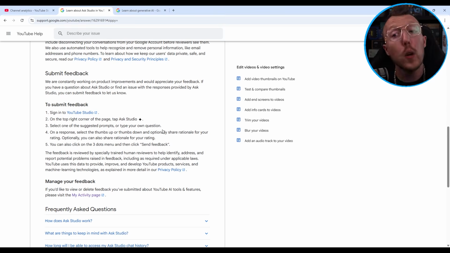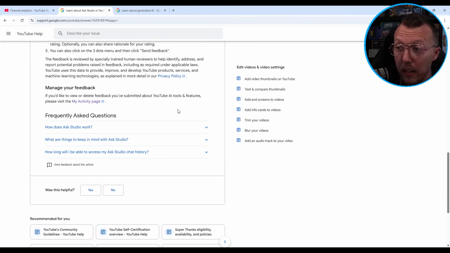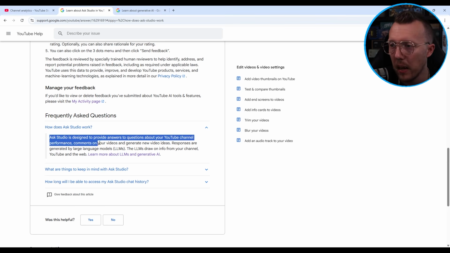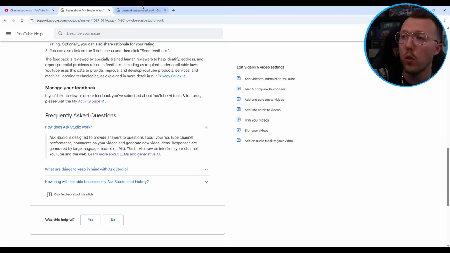But then there's some frequently asked questions at the bottom of this page that you might be wondering. How does Ask Studio actually work? And that's where it talks about the large language model, right? Ask Studio is designed to provide answers to questions about your YouTube channel performance, comments on your video, and generate new video ideas. Responses are generated by large language models, and then it goes into a whole explanation about exactly how these work.